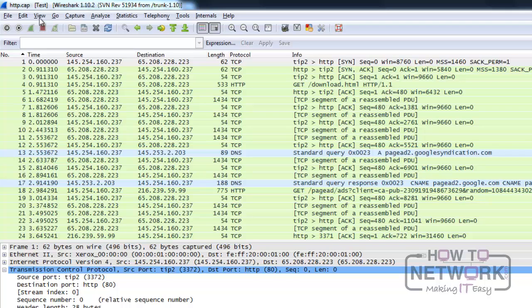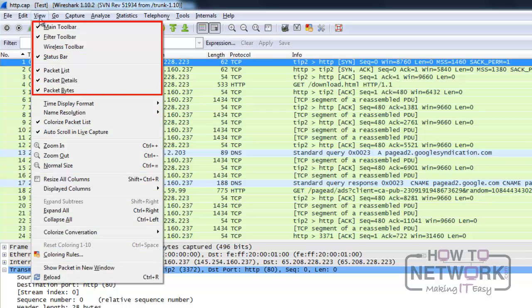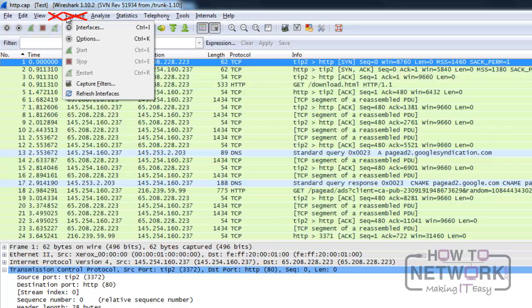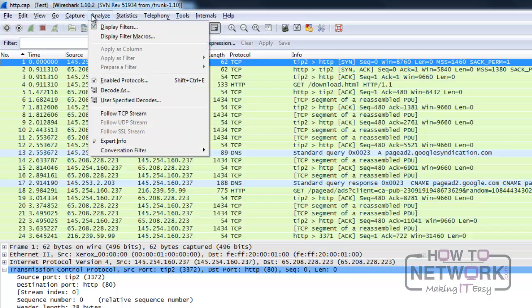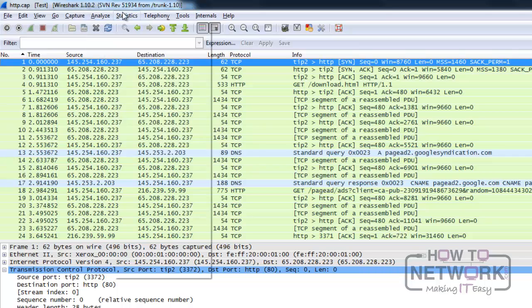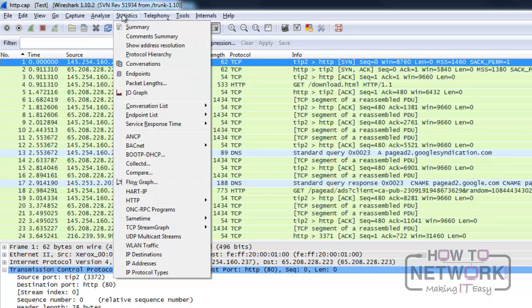From the View menu, we are interested in just enabling and disabling toolbars and panes at the moment. Go and Capture menus are both accessible from the main toolbar for better efficiency. The only item not accessible through other means is the Analyze menu, the Display Filter macros. The Statistics menu provides many powerful interpretation features of Wireshark. Most of them are self-explanatory, but we will discuss them in other videos.